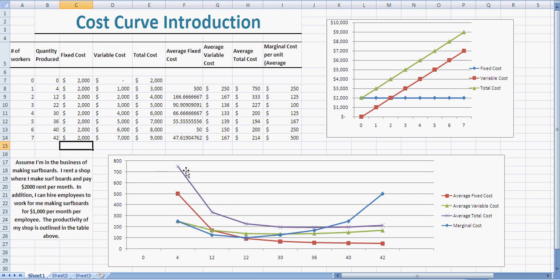Okay, so the two major things that I want to point out in this video are, first, that when marginal cost is below average variable cost, average variable cost is decreasing. And when marginal cost is below average total cost, average total cost is decreasing. And here's the reason why. Marginal cost is the cost of producing that next additional unit. So if that cost of producing the next additional unit is lower than the cost that you're paying for the previous unit, of course when you produce that next unit, the average is going to drop down.